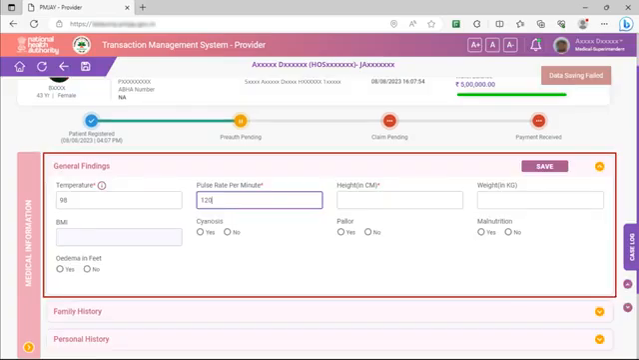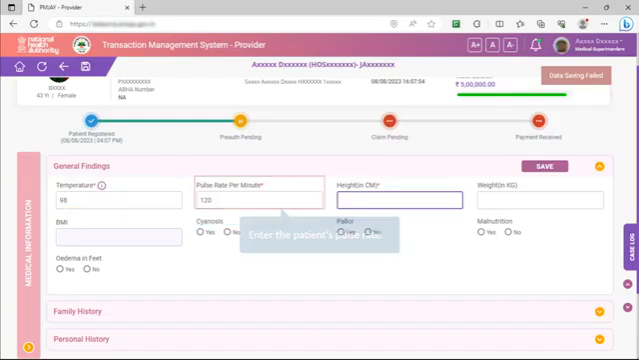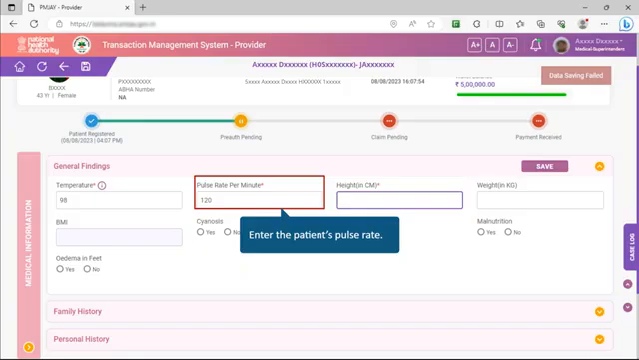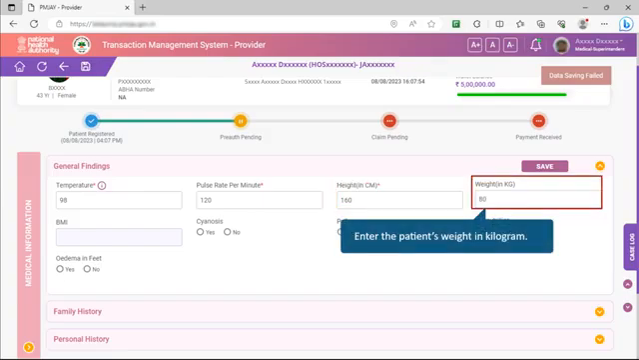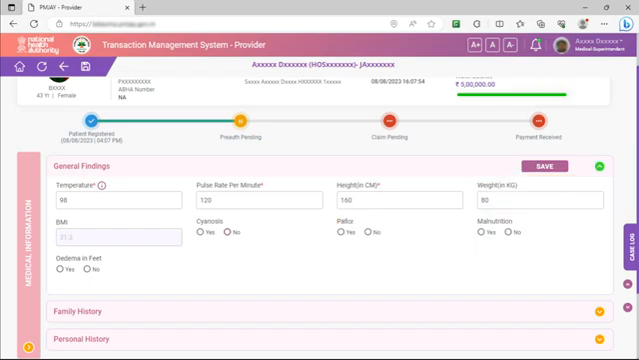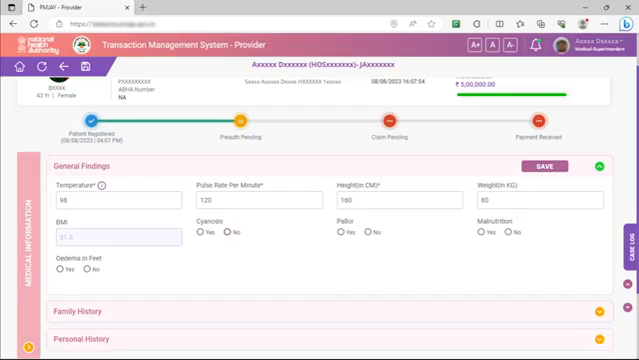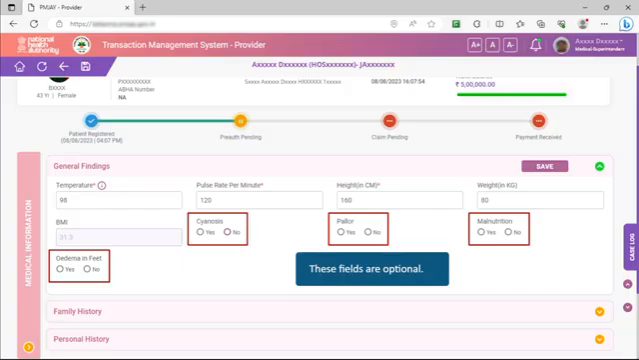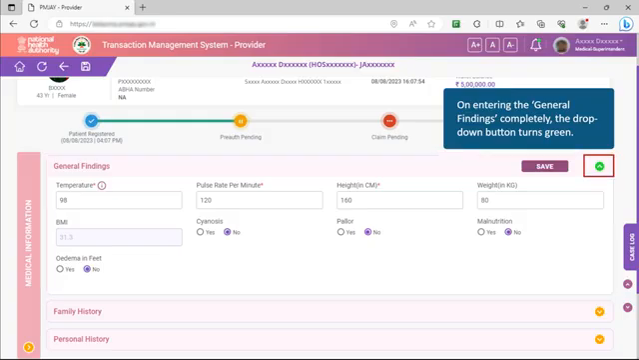Under the general findings sub-tab, you need to enter the patient's body temperature in Fahrenheit. Next, enter the patient's pulse rate. Enter the patient's height in centimeter. Then, enter the patient's weight in kilogram. On entering the patient's height and weight, the application calculates and fills the patient's BMI. Select Yes if the patient is suffering from cyanosis, pallor, malnutrition, and edema in feet. These fields are optional. On entering the general findings completely, the drop-down button turns green.